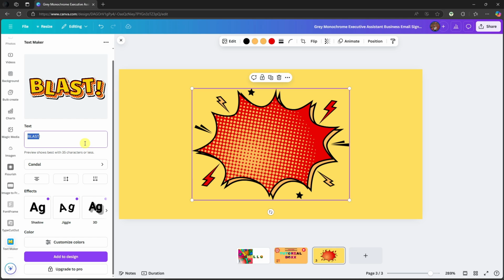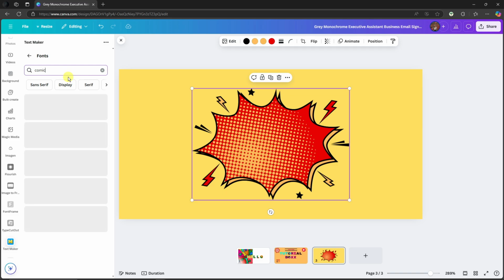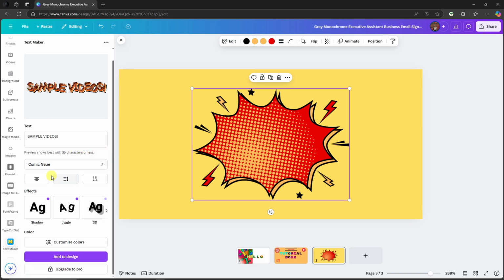What if I type in here, let's just go for sample videos. And then for the font style, you can choose again since still this is comic. Let's type in here comic design here. And let's see if we have a font specifically for comic. And then for the alignment, you can choose from here. The line height, basically for this one, since we only have one word, it doesn't work.